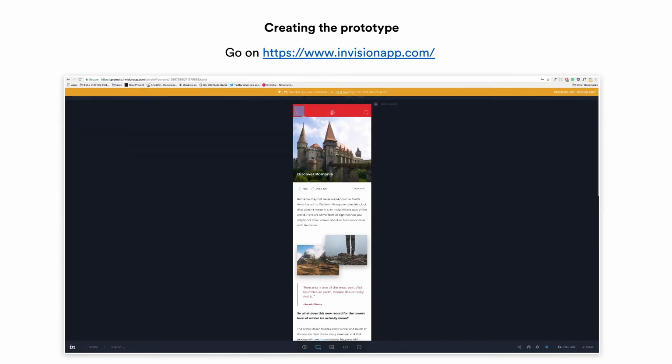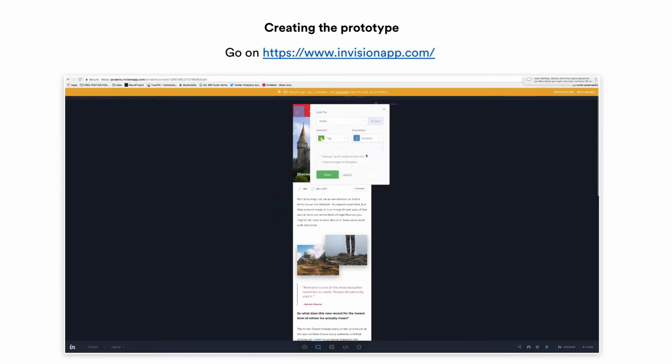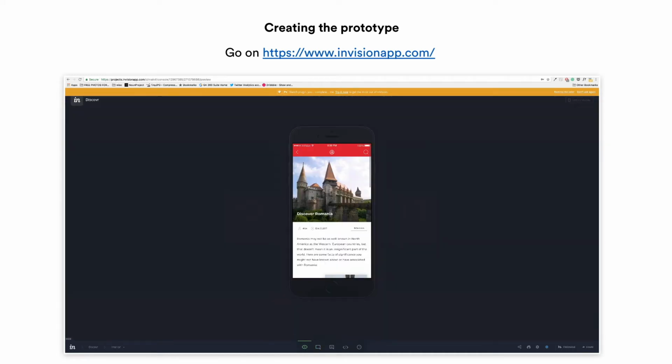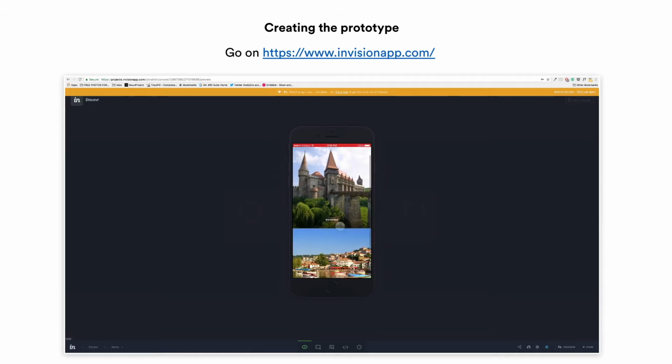We do the same thing. We select the section, we choose where to go, we choose a transition. For now let's choose push left, hit save, go on preview mode, and let's tap on back button. Boom, we see that we are now on the home screen.